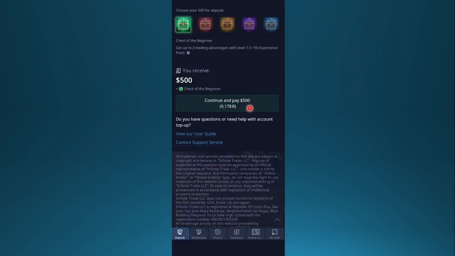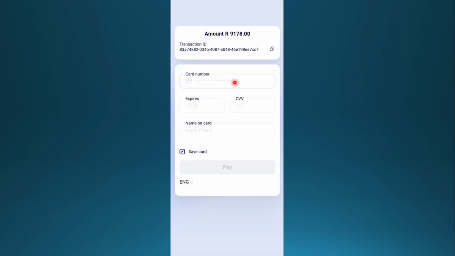Okay. Continue and pay. Right. Click on that. And then you just have to enter your card number, your expiration date, your CVV code that you'll find at the back of the card, name on the card. And if you want to save it, you can save it as well. And then just tap on pay. That's all you have to do.